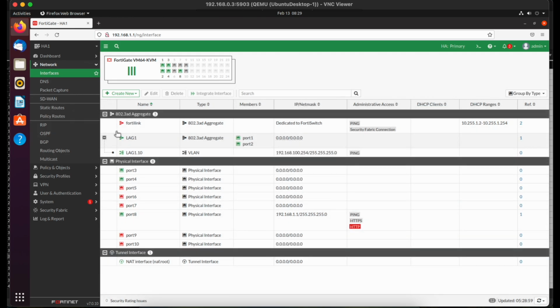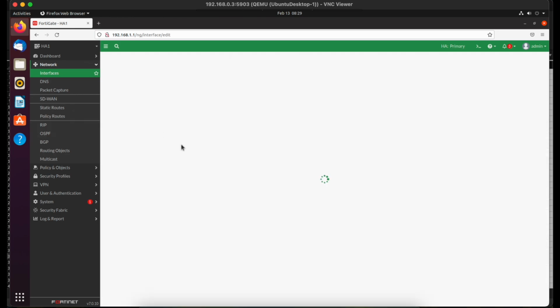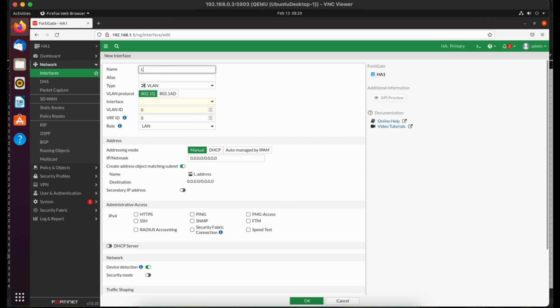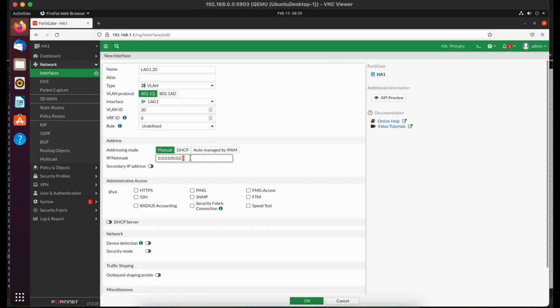Okay, now let's go ahead and create lag1.20. Also a VLAN interface. Lag1 is the parent, VLAN ID is 20, role will stay undefined, and IP address 192.168.200.254/24, and we will enable ping here.